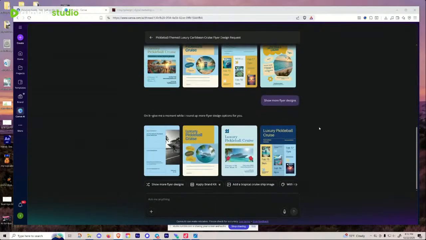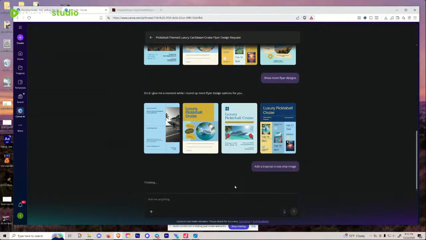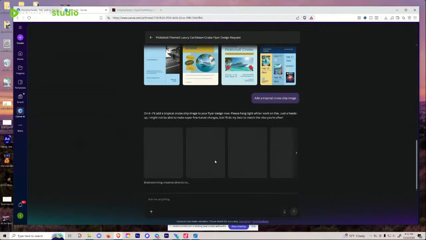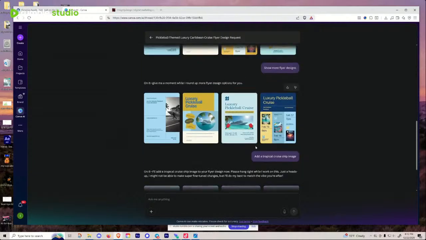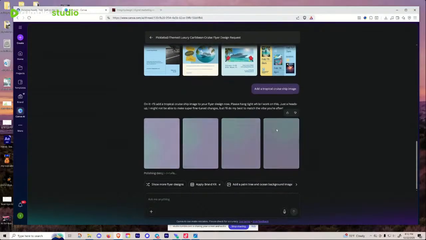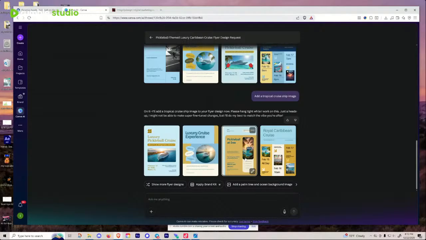So I think what I will do, because none of them really look that good. This one's the closest one that really has some semblance of what we're trying to offer, which is pickleball and cruises and things like this, right? So I just want to see what happens if I just choose add a tropical cruise ship image. Probably not much really, because this one, really this is the closest one to it because it's got a ship and pickleball and something else in there. So yeah, it's not changing.